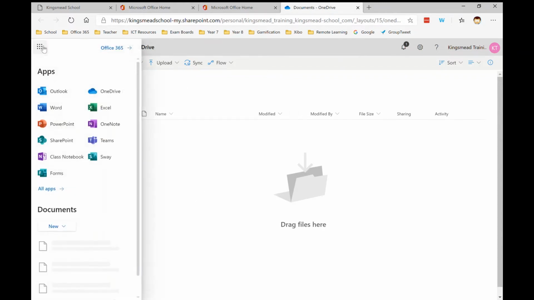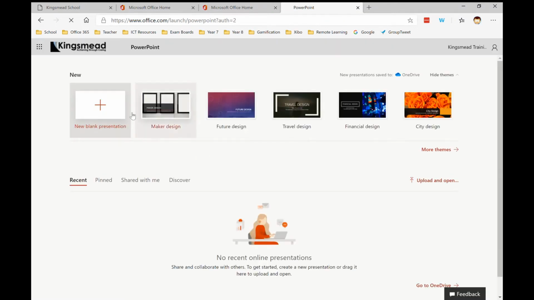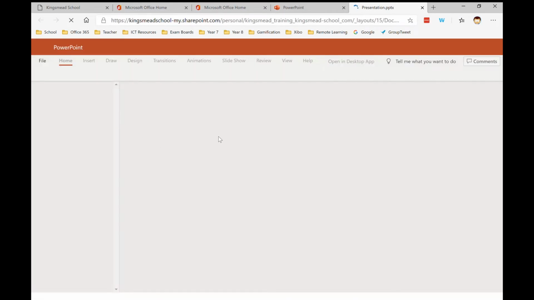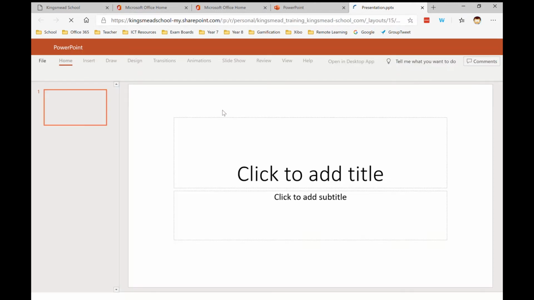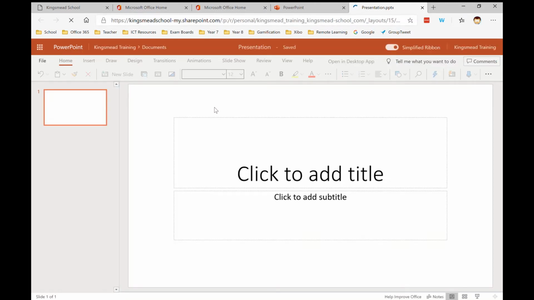Another thing you can do is you can go directly to an app like Word or PowerPoint. Make a blank presentation, or if you've got recent ones, they will show up. When you do this, once again, it will save your presentation into your OneDrive account.